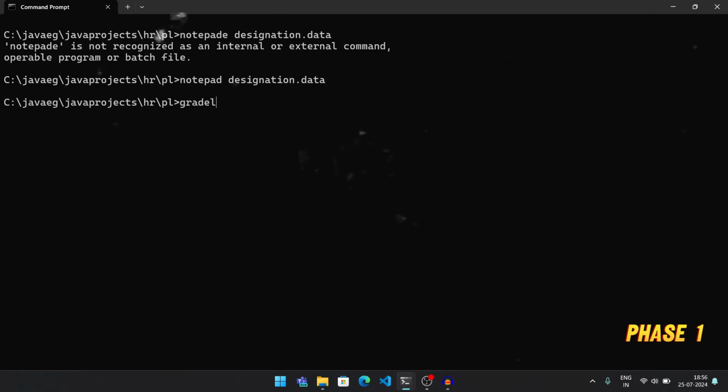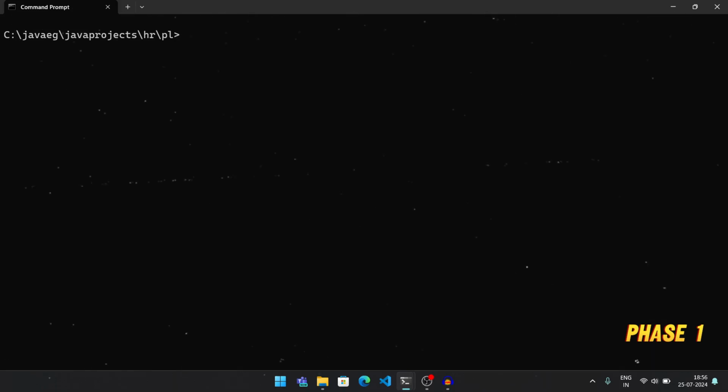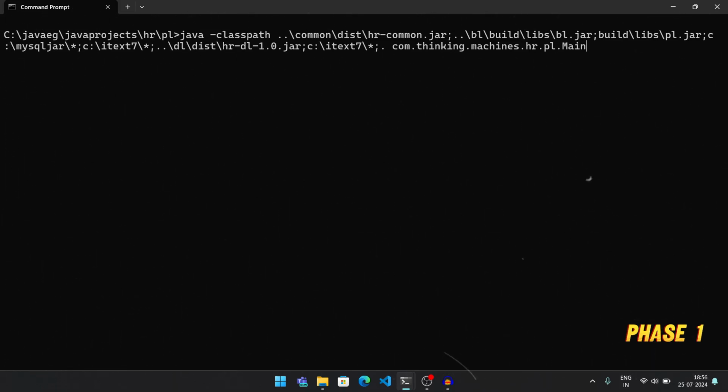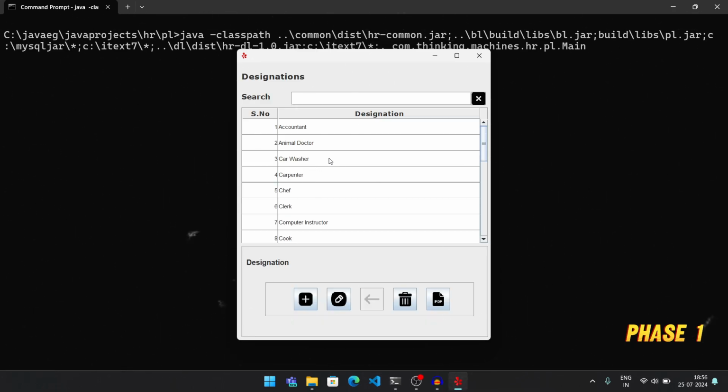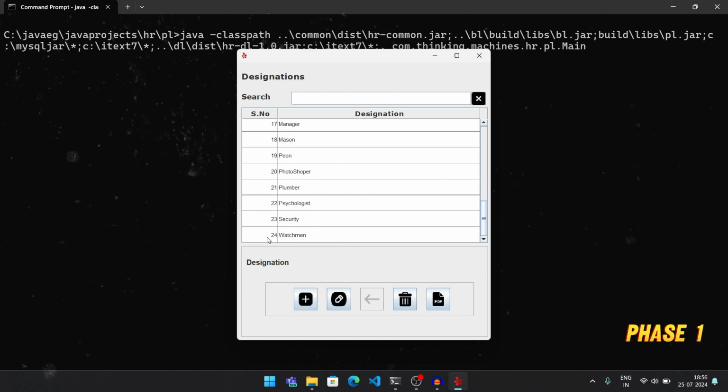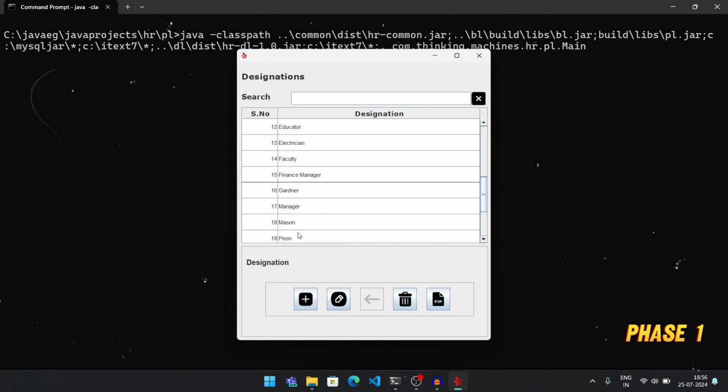First of all, let's build the folder using Gradle build. Then let's run the command for the execution where the UI is visible, and you can see that all the data is coming from that file. There are 24 entries, as I have already told you, which contain accountant, animal doctor, car washer, computer instructor, cooker, driver, electrician, finance manager, etc.